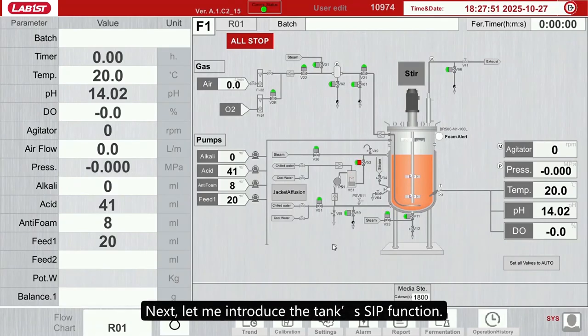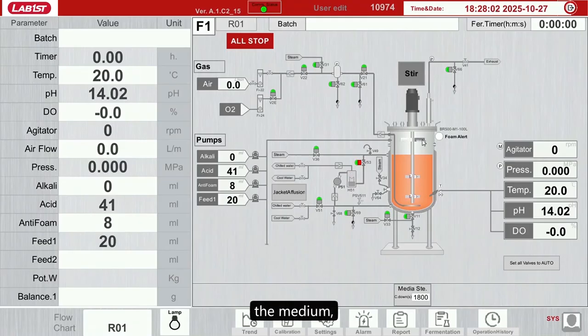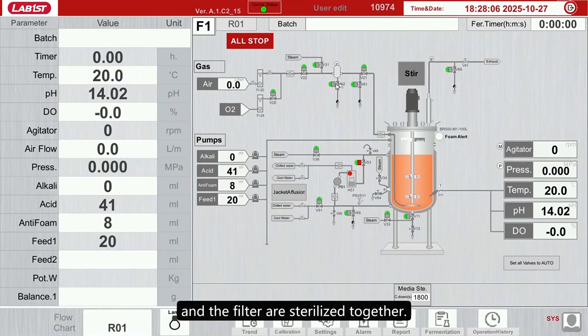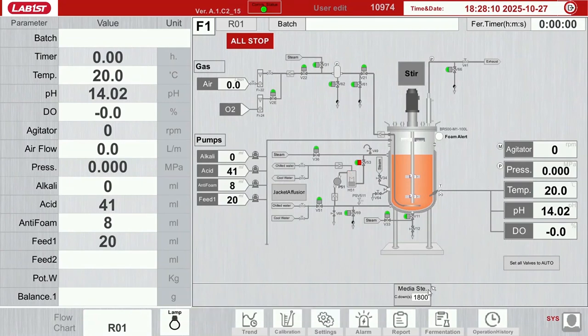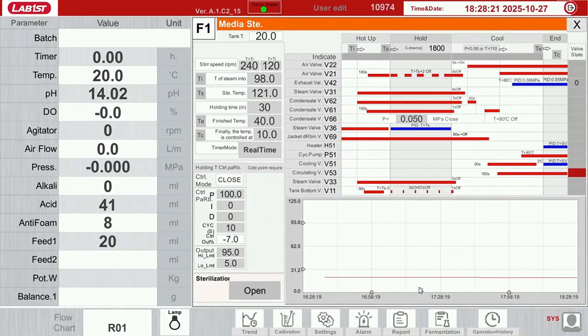Next, let me introduce the tank's SIP function. By default, it comes with medium sterilization, meaning that after the medium is added into the tank, its jacket, the medium, and the filter are sterilized together. This button serves as an entry point. This shows sterilization countdown. Clicking it allows you to view detailed settings.